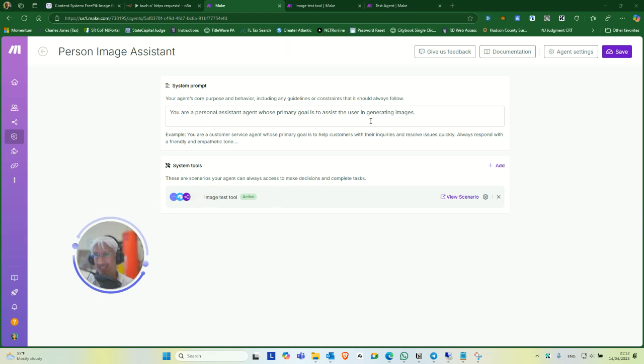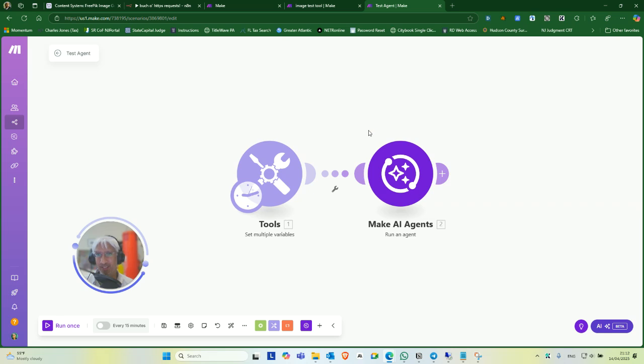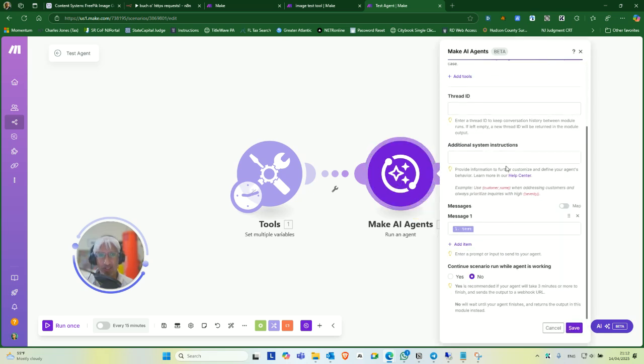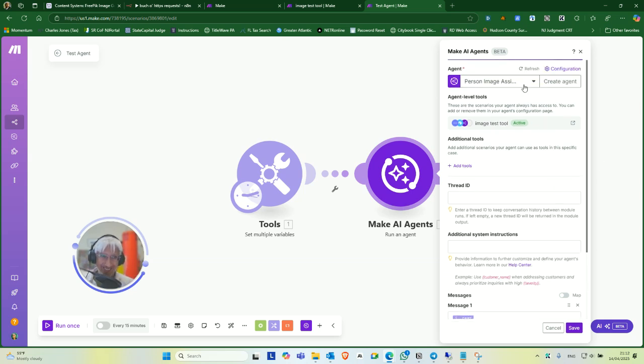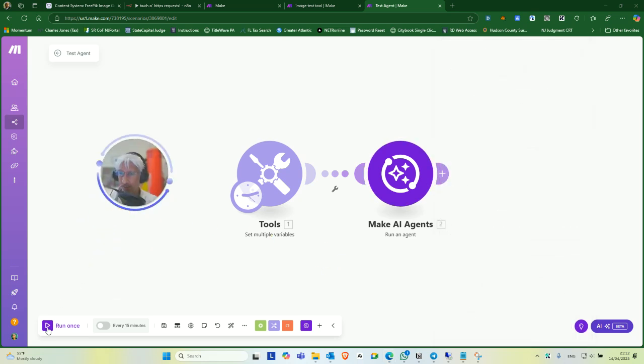So to run the agent, you actually have to call it within a scenario. And you could add additional system instructions. You can also keep track of thread ID, so you can have a conversation with the agent. That's all I really know about this so far. It shows the tool that's attached to that agent. I was going to test it, see if it's actually going to work.